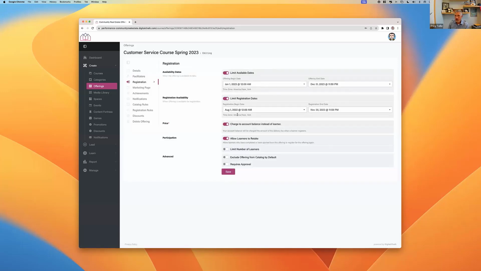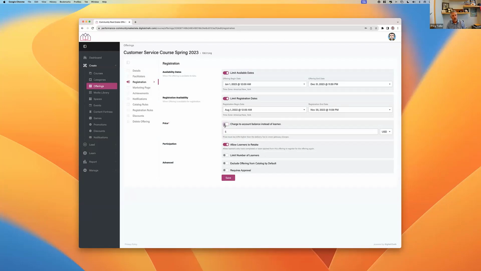Set up all sorts of rules for registration. So this is really where it's important that you have that relationship between the offering and a course. This allows you to have like the spring course only available for registration between these dates and only available to be taken through in these dates. I can turn these off. Whether or not I want to charge for this course or not can be toggled on or off.